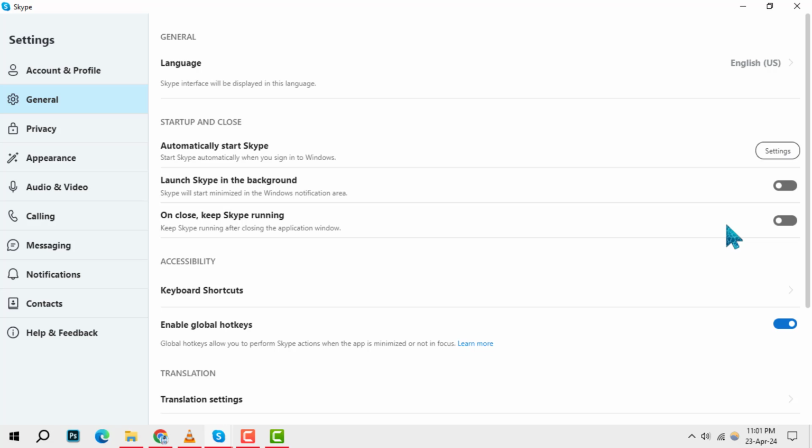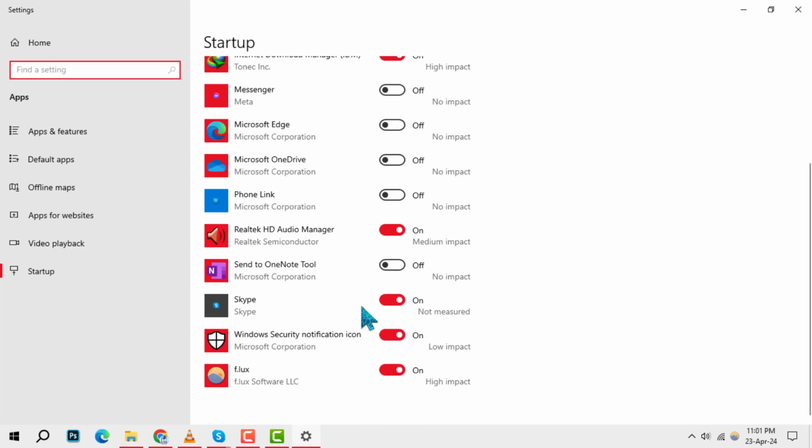Step 5. For those using the Microsoft Store version of Skype, stay in the Settings menu. Scroll to find Skype listed among your apps, and then toggle the switch at the bottom to the off position. Step 6. After making these changes, make sure to close any setting screens that are still open.